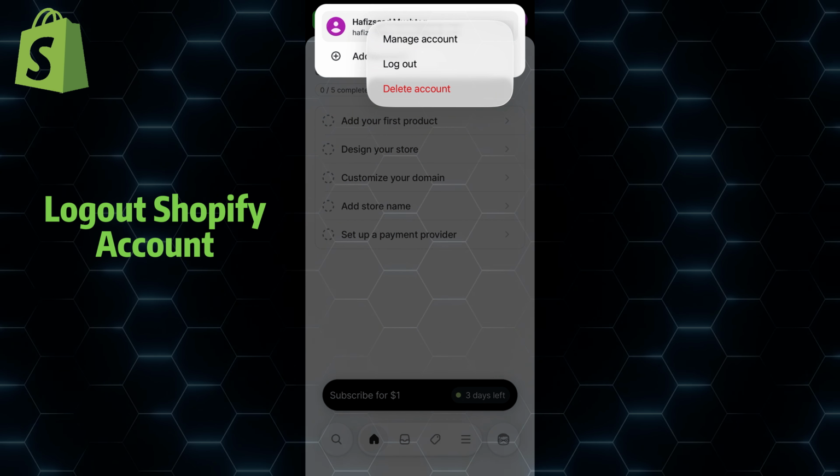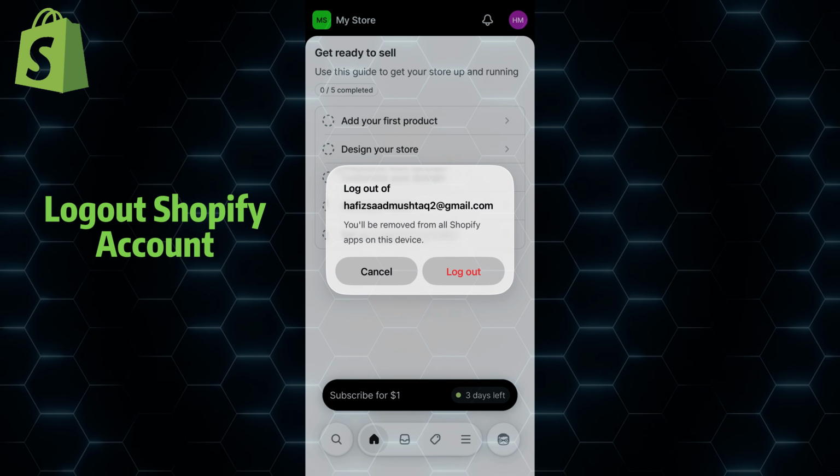Now a list of options will appear on your screen. Carefully look through them until you find the logout option. It might be at the bottom, so scroll if needed.